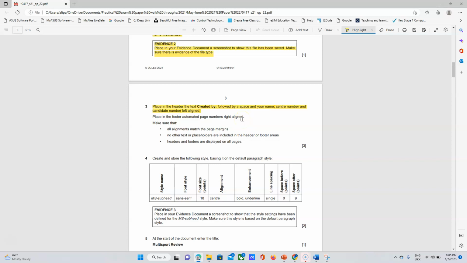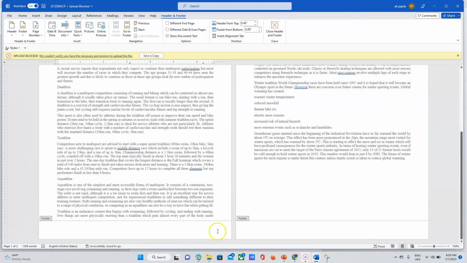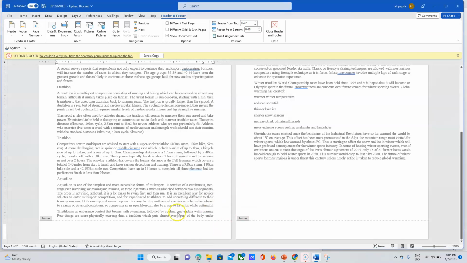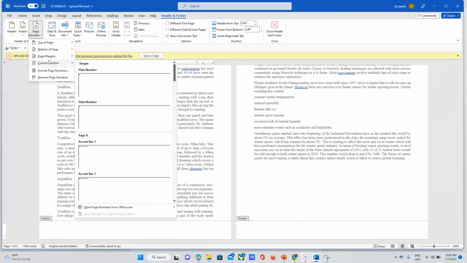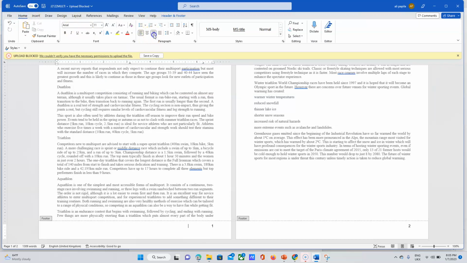Okay, this is where I'm going to show you why I insist on using the 3 column template. Place in the footer automated page number right aligned. Okay, let's say, actually let's cancel that. Insert page number. Just put current position maybe, and this needs to be right aligned.